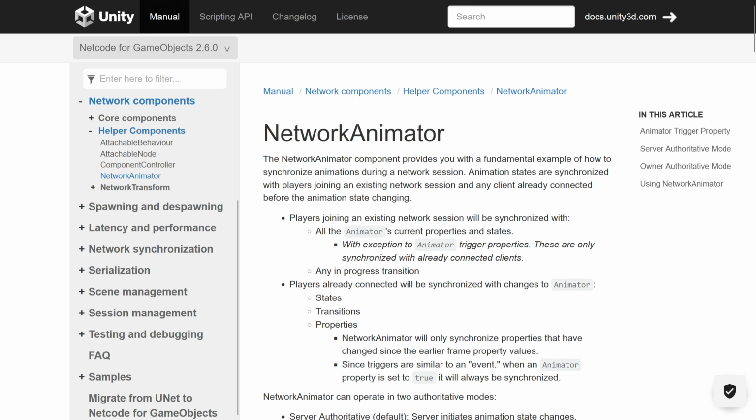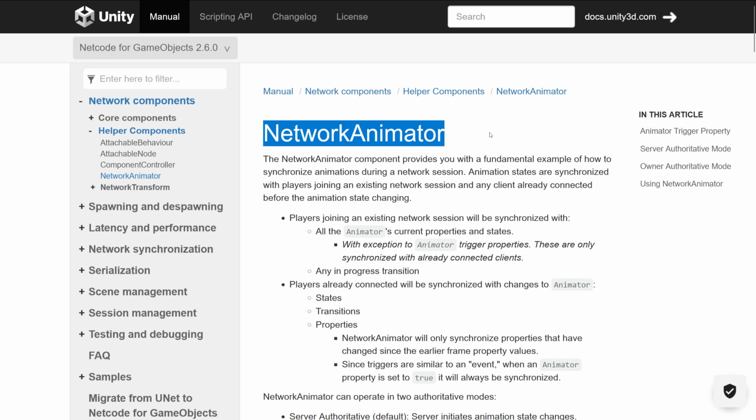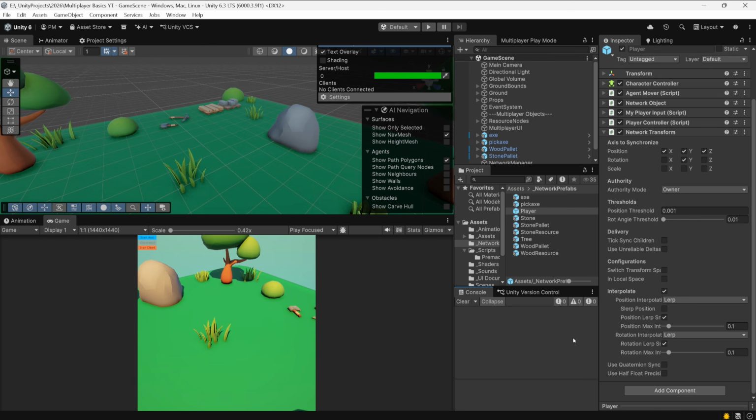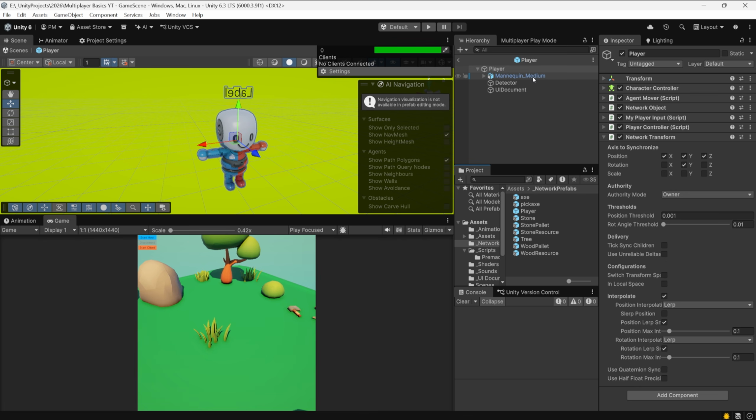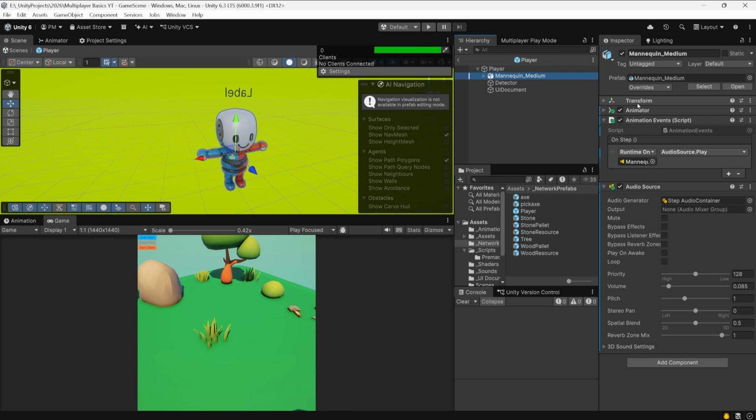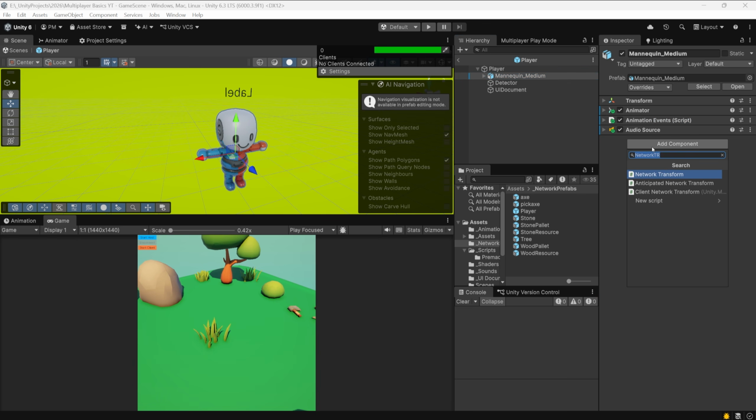While the NetworkTransform will synchronize the position, rotation and scale, we also need to add a NetworkAnimator to synchronize the animation component. In our project, we need to open the player prefab and select the child object that contains the mesh of the character and the animator component. What we need to do is add to it a NetworkAnimator. And again, we need to set the authority mode to be the owner because we want the owner of this object to specify what animation should be played, and we need to assign the animator. And basically that is it.